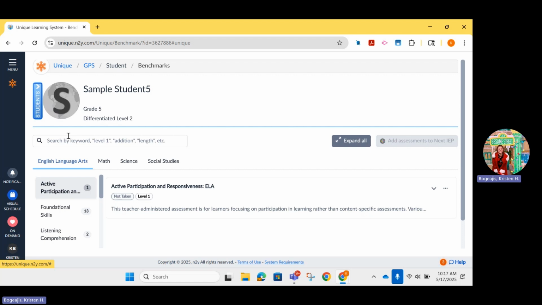So if you have an IEP goal that you are monitoring, you need to have a benchmark attached to it. This may look like 2 or 3 or 4 ELA benchmarks. It may look like 2 or 3 or 4 math benchmarks, but if you are serving students during extended school year with IEP goals, they must have a benchmark attached to that IEP goal.